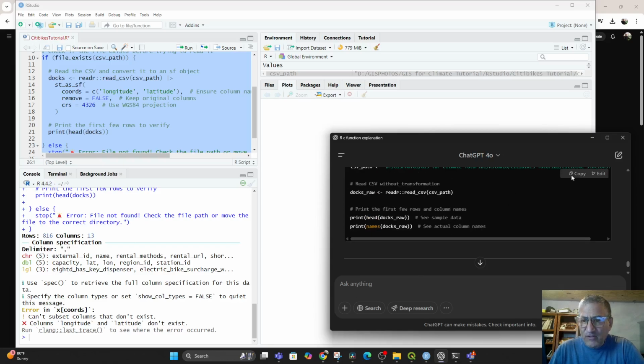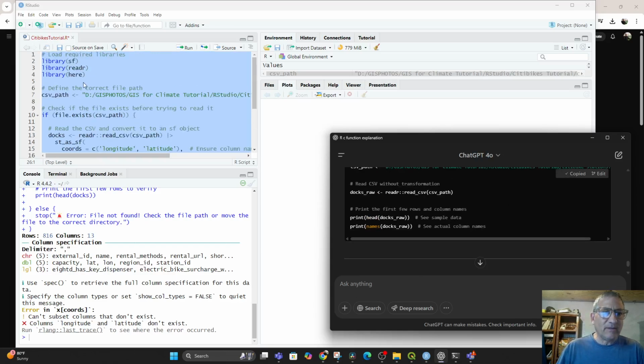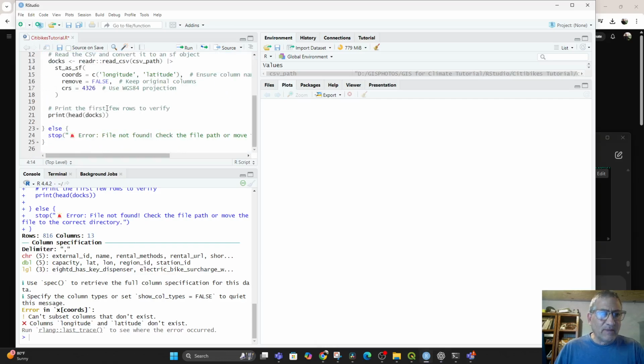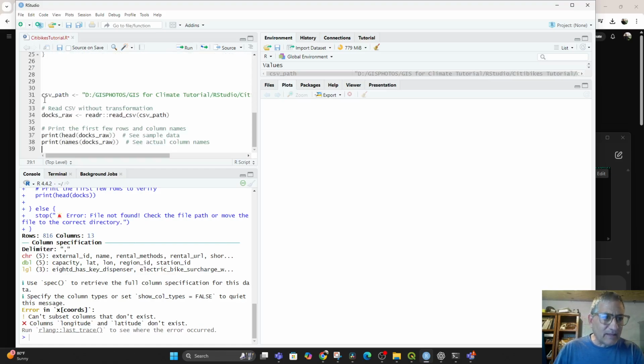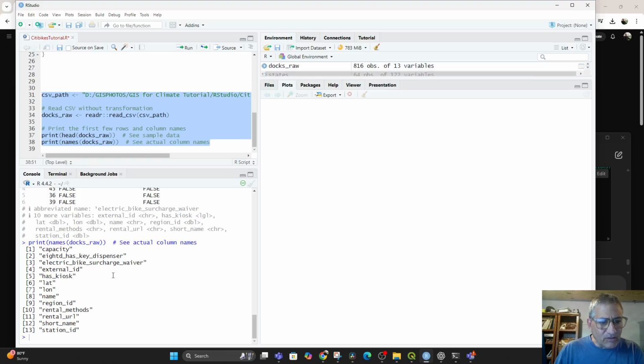Alright, so let's try the first thing it suggests. Let's come up here and I'm going to paste that in, and then I'm just going to run this part of it and see what we get. So the actual column names are lat and lon, and we didn't have that.